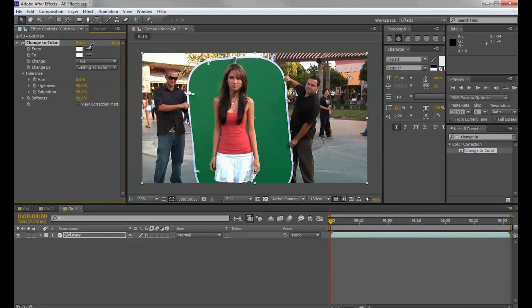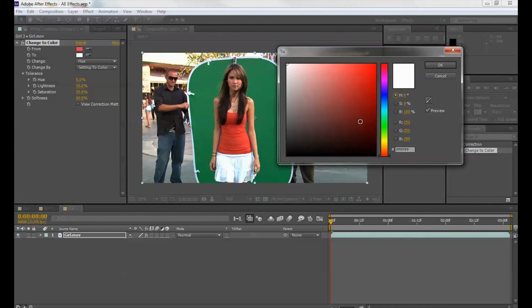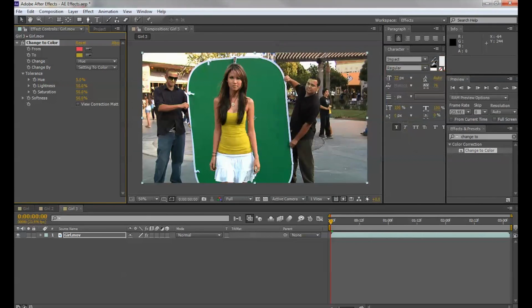Use the eyedropper to suck up the color, and then we're going to change it to a color of our choice by clicking on the second box. And I'm going to go to a sort of a mustard yellow. Let's try. Hit OK, and now you've changed the color of her shirt. Now, this isn't foolproof. There will be some issues possibly with coloration on her lips and some other areas that might change as well.